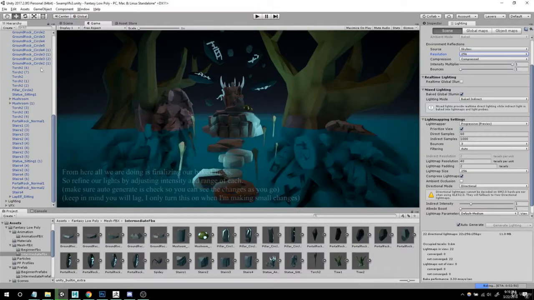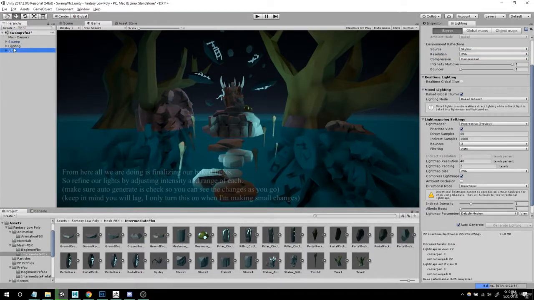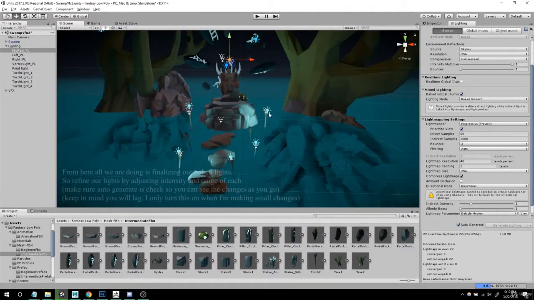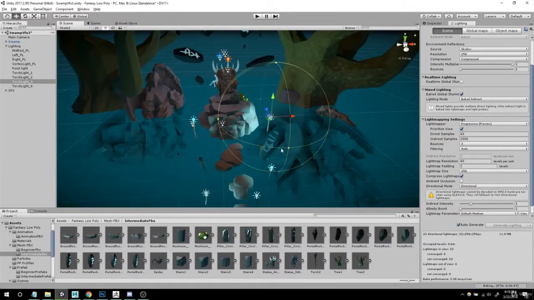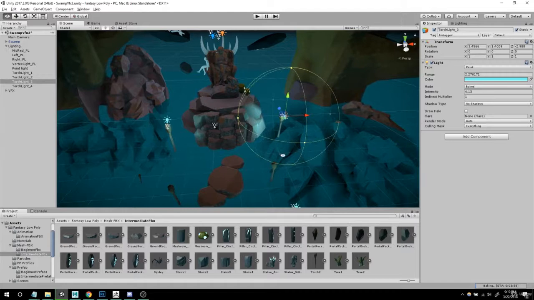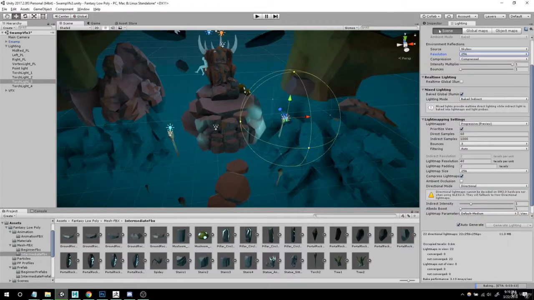And also, I'm going to go to my lights right here and lower down the lighting. So this light right here, I'm going to lower it down. And you can see this live when it's changing. Just make sure that you are on auto generate.